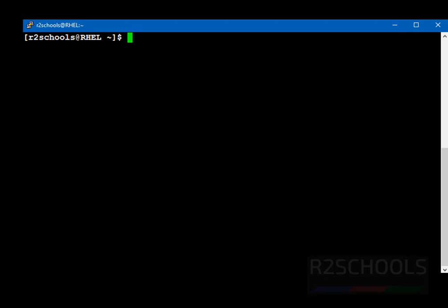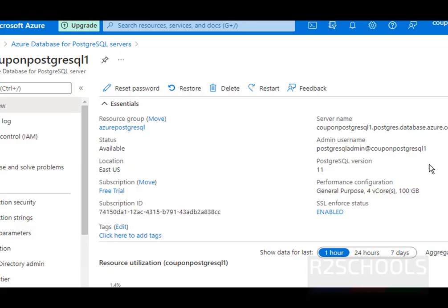Another method to connect to PostgreSQL server is by using psql. I have connected to my Linux server where psql is installed. Now give the command psql then -U. U means username. Copy the username from the Azure portal. Then give a space, then -h. H means host name. Copy the host name. This is the host name.